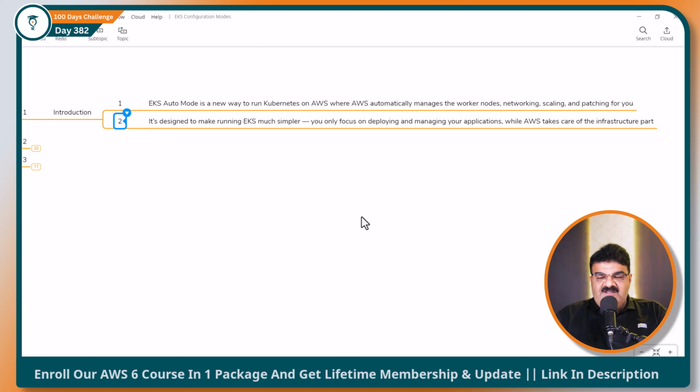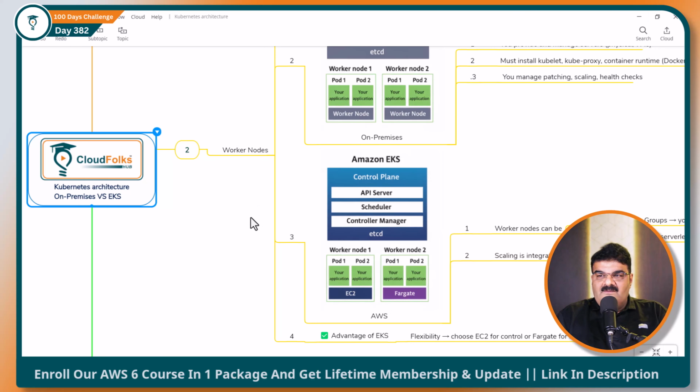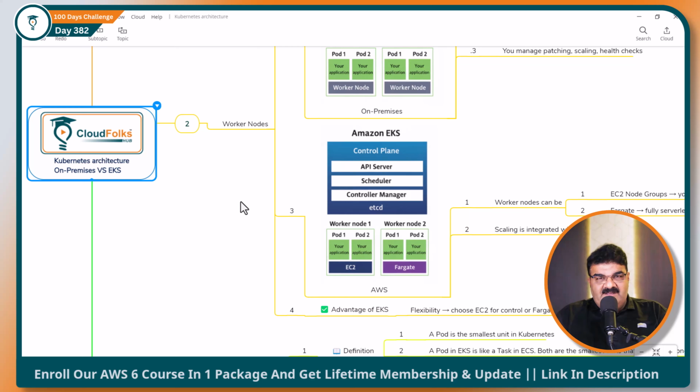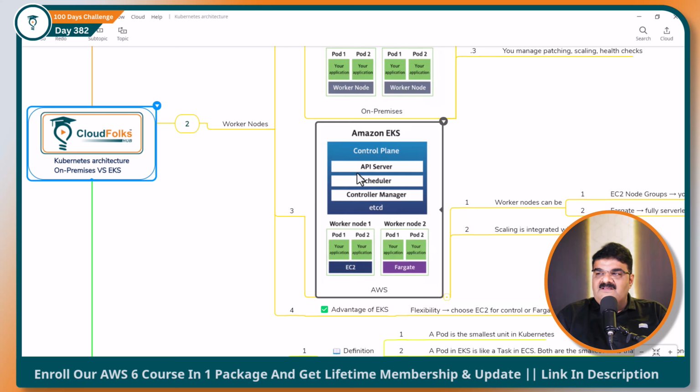In some previous videos, I already explained Kubernetes architecture. And I explained that there are mainly two parts. One is the control plane, which manages worker nodes, and the worker nodes actually host our containers. Right? When EKS started, AWS's responsibility was just to manage the control plane.